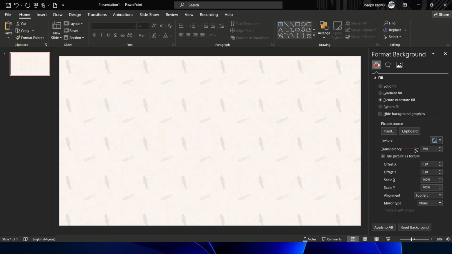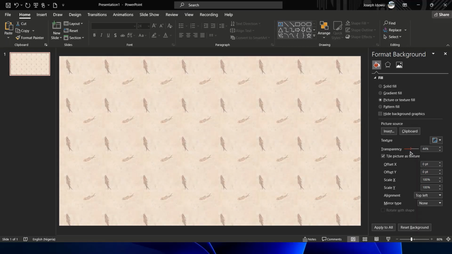Maybe I want my text or the object that I'm putting on my slide to stand out. All I need to do is to add a little bit of transparency so that the object that I try to put on it will actually show through. Okay, that's great, amazing, well done.